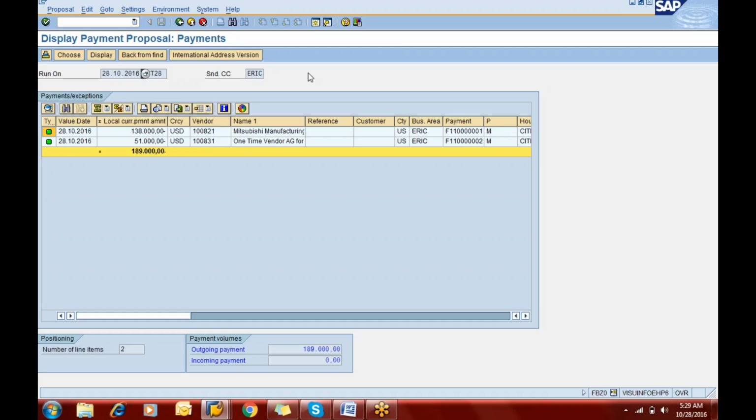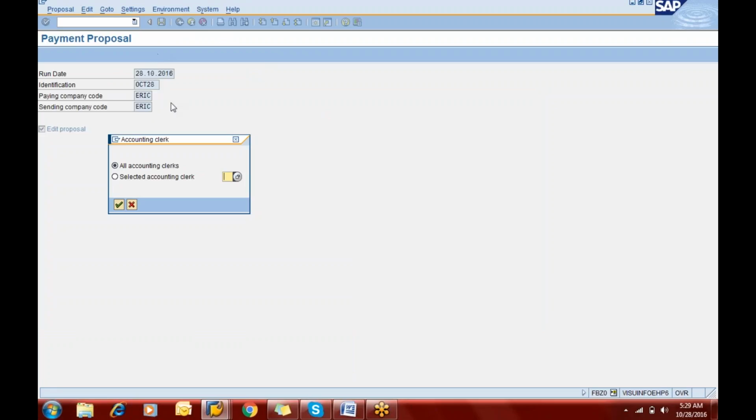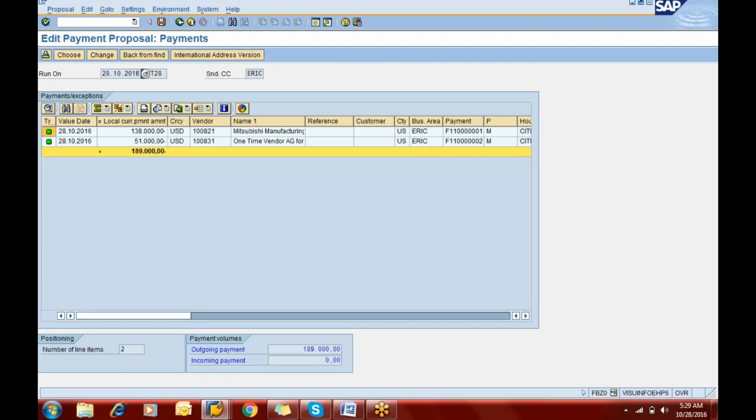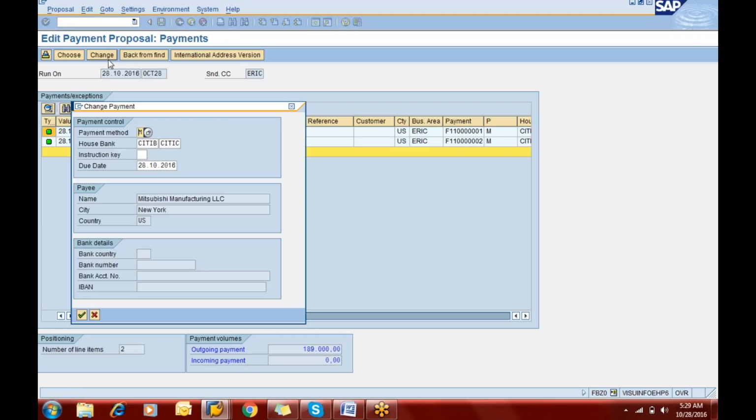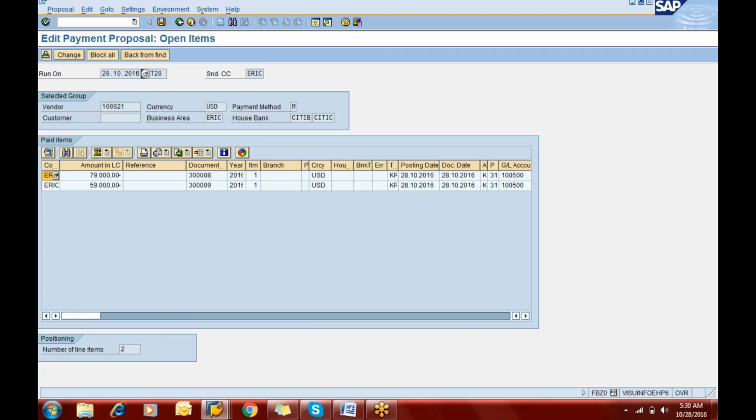Now you can just make the changes. For making the changes, you need to just go to the change proposal and select all accounting clerk, press enter button. So what change you want to have? So let's suppose just click on change. You can just change your payment house bank, your account ID, and here we have the choose option where you can just block your vendor line item.